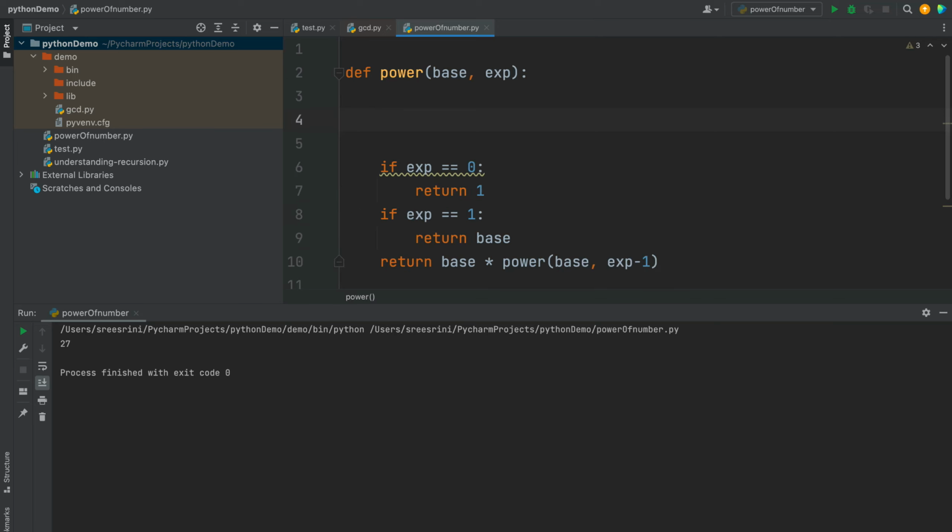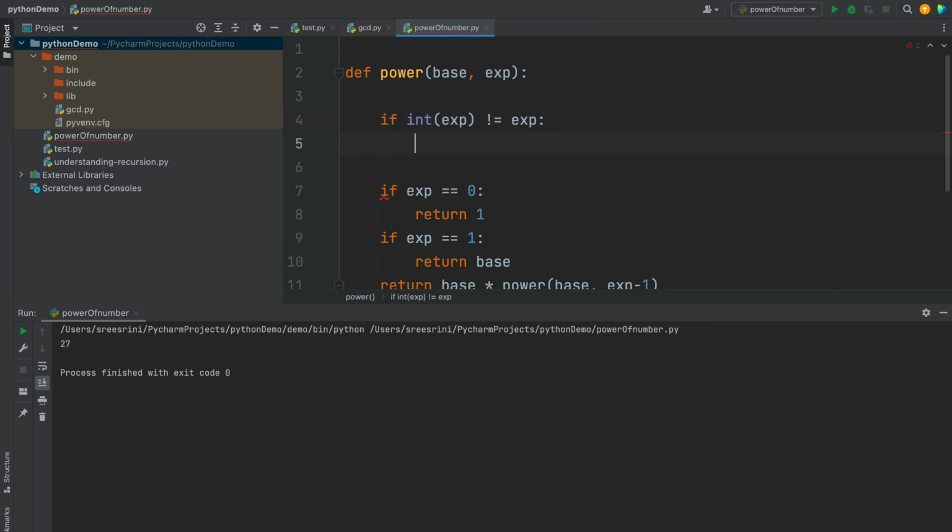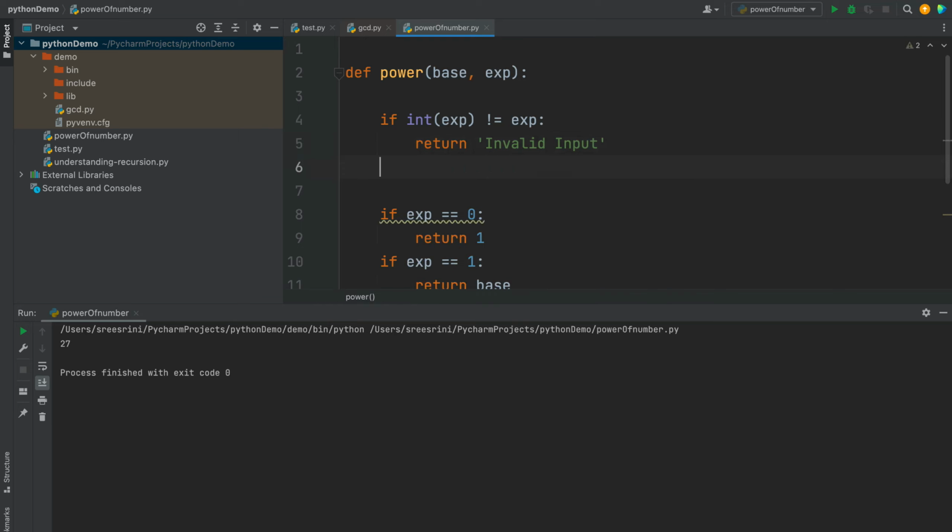In order to handle these edge cases, we can write some conditional statements. First we will write: if integer of exp is not equal to exp, then we can simply return invalid input. Whenever the exponent is not an integer, this particular condition will be true, and the user will immediately get a message that the input is invalid. By writing this conditional statement, we have ensured that the exponent always has to be an integer. You can write the same condition for the base as well, but I'll just continue to give the example of handling the edge cases for the exponent alone.